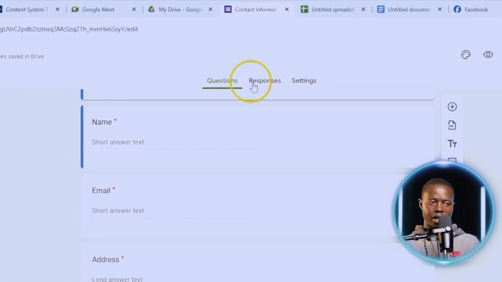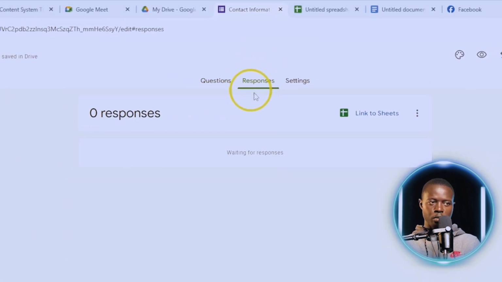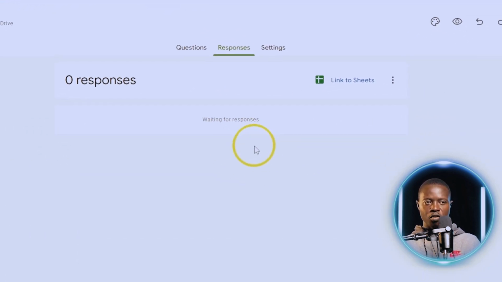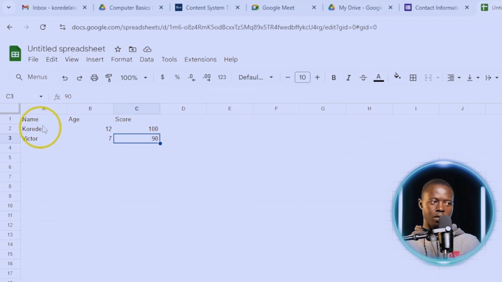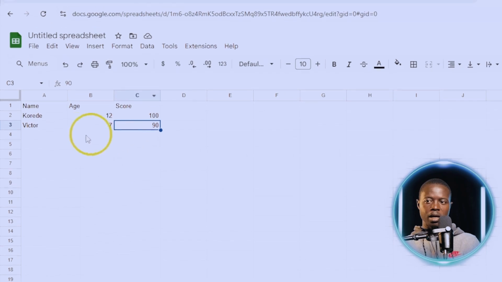You can see over here there's a place that says responses. So anybody that fills the form, I'm going to be seeing their information here, and you can also link this to your spreadsheet like this, so that the information can just appear here like this.